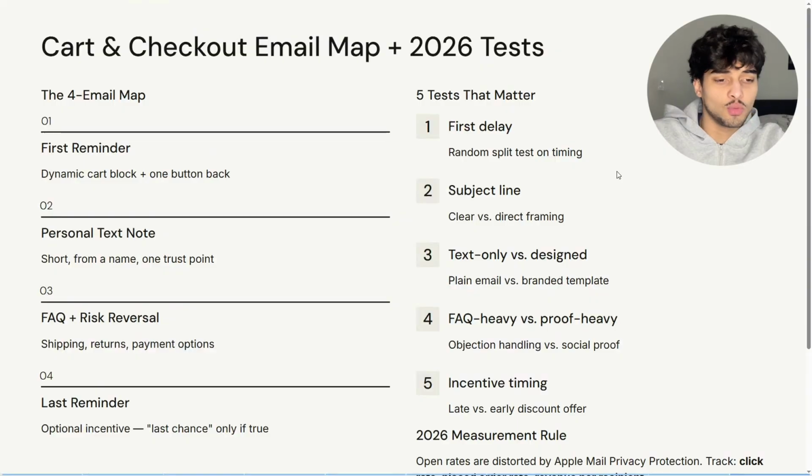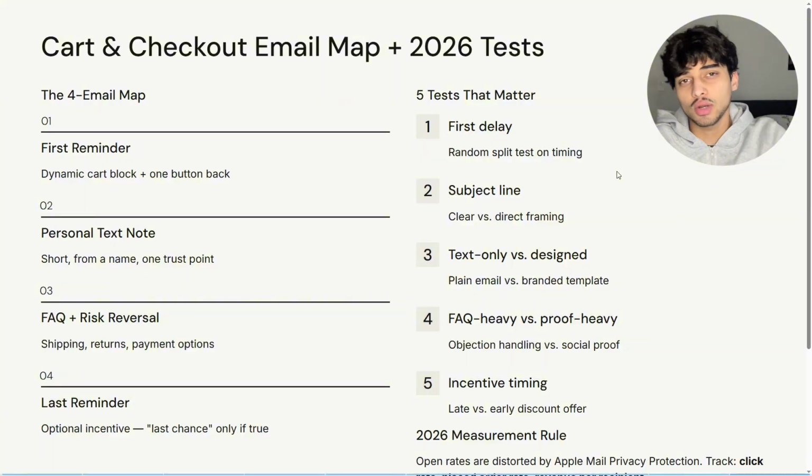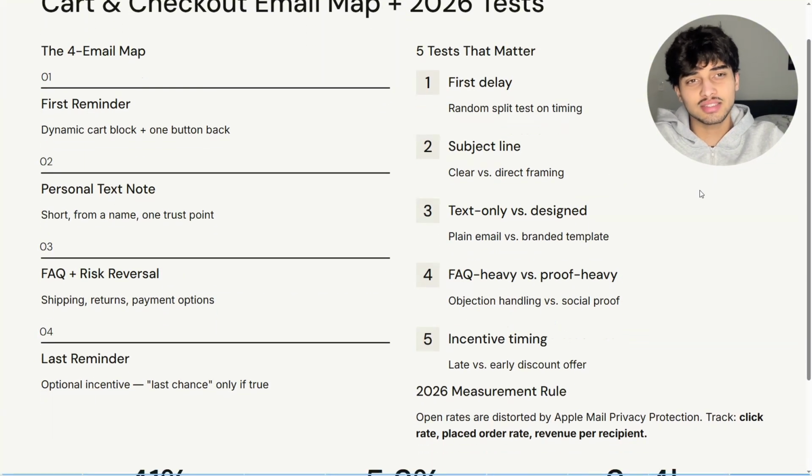Test your first delay with a random split. Some brands do better with faster reminders, some need more time. You test and keep what wins for you. Don't obsess over open rates. Track clicks, place orders, and revenue per recipient. That tells you what actually made money.